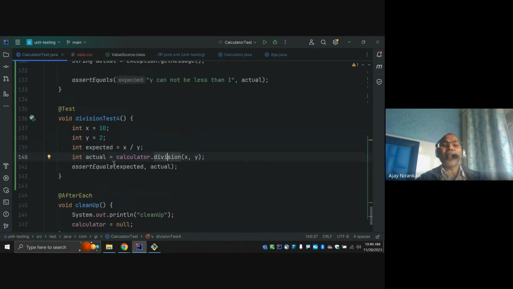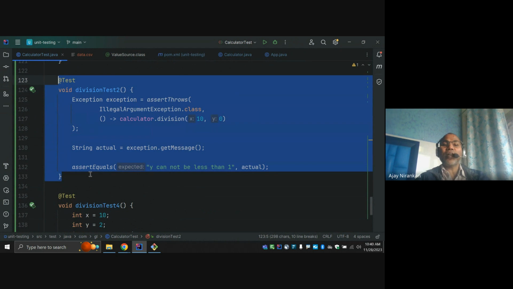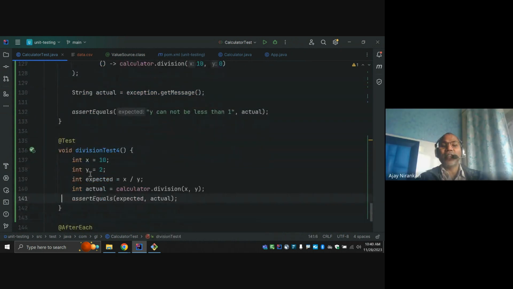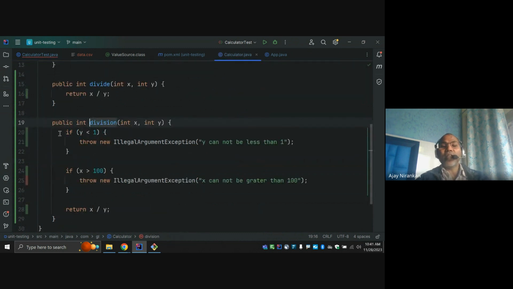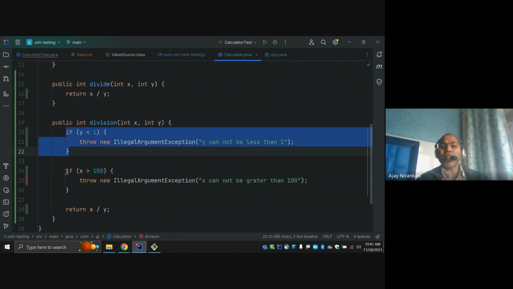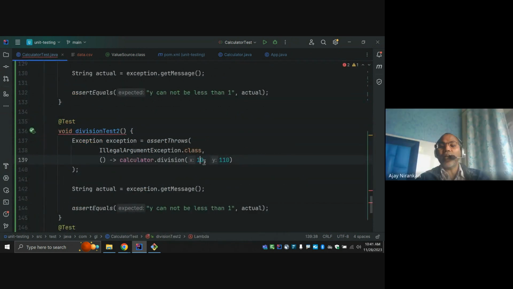That means we have to write one more test case here to make our coverage 100%. Here I am going to use 10, and here I am going to use 100, and 101. So in this case, this case is not met, this case is met. Our test case would be x greater than 100.